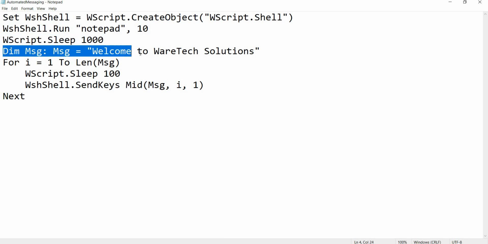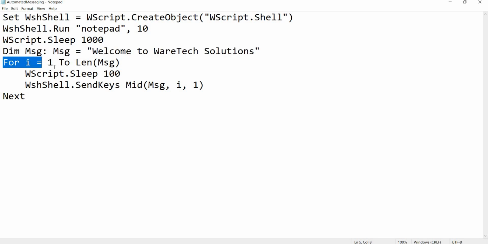And we declare the variable message with the value "Welcome to WareTech Solution". This for loop will work for the loop value between 1 to the length of the message. Here the process is made inactive for 100 milliseconds by the code WScript.Sleep 100. The SendKeys sends the message to the active window.